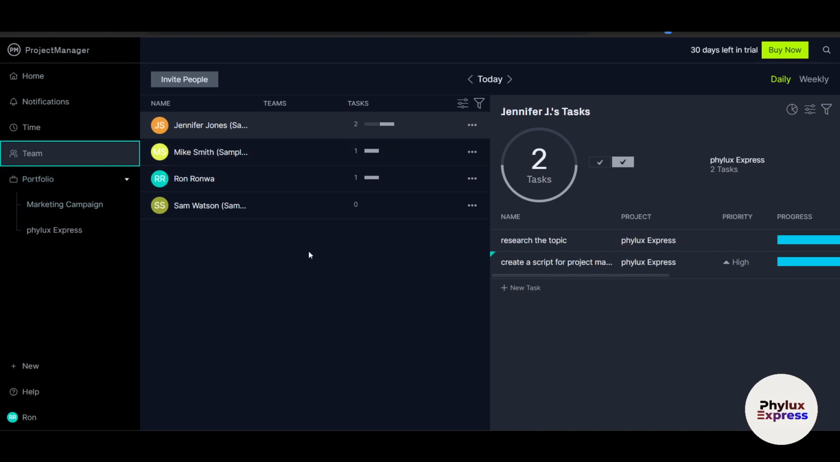Now in the team section, all your team members will show, and how many tasks have been assigned to them, it will show up here. It's pretty easy. You can set up automated reminders, deadlines, and task updates. So these tools ensure seamless communication and efficient teamwork.